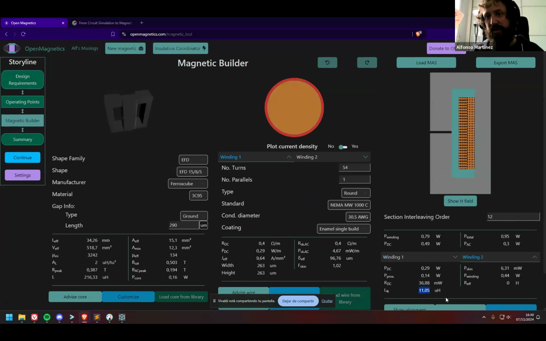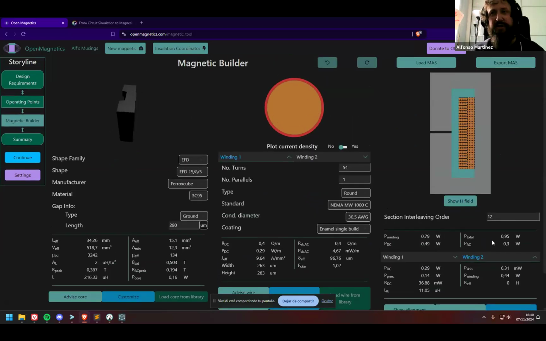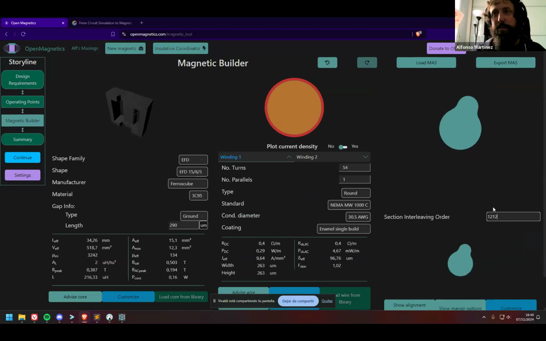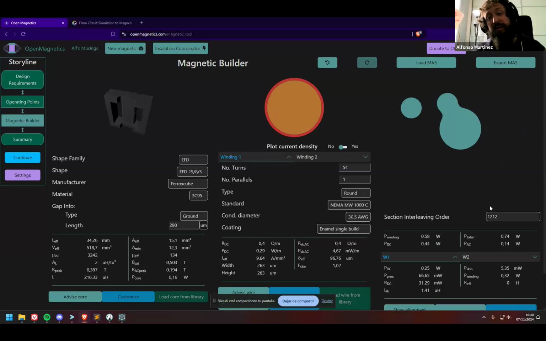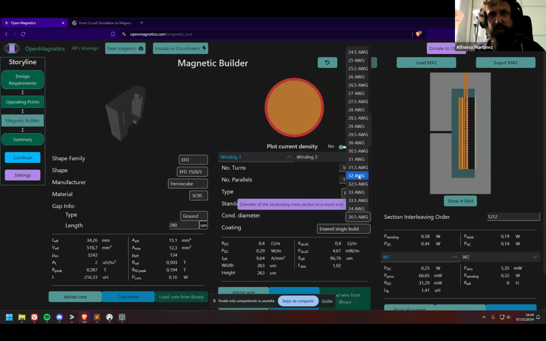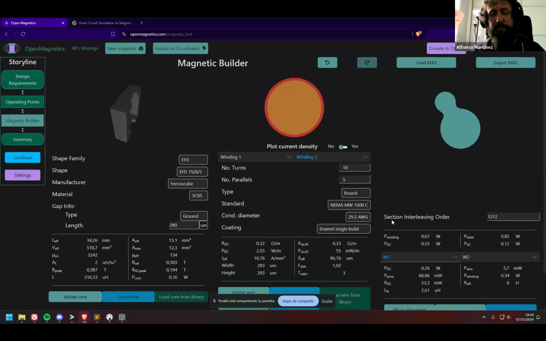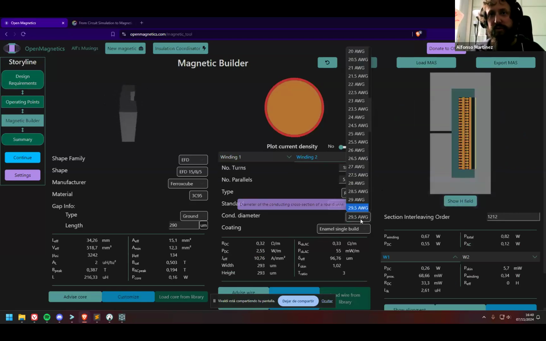If we go to the secondary, we can check the leakage inductance, which is not so nice because normally it's better for flyback. So let's do some interleaving. In interleaving, this is the order of the sections. So let's put 1, 2, 1, 2. And now, because we are adding layers, probably the design won't fit. So yeah, we need to put some smaller wires to make sure that it fits.